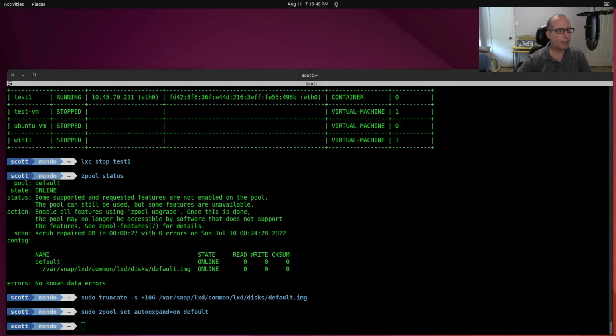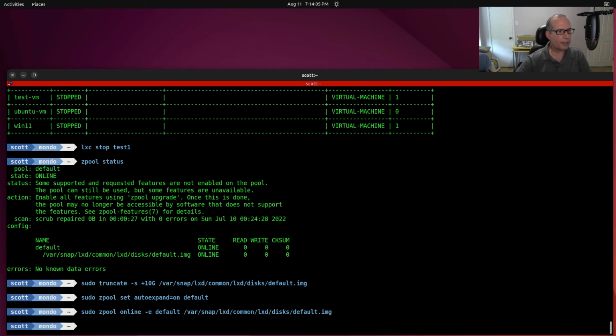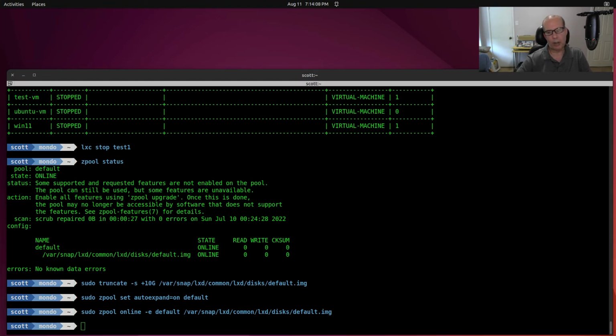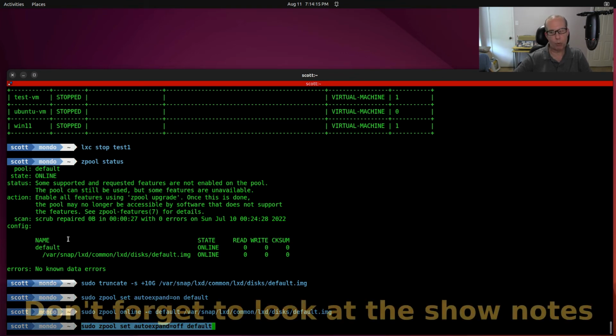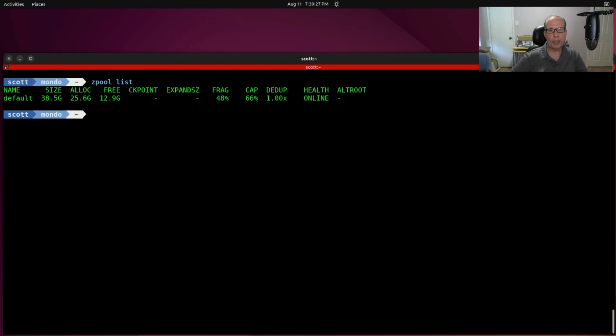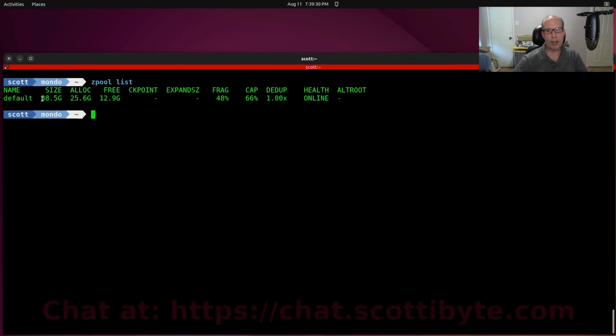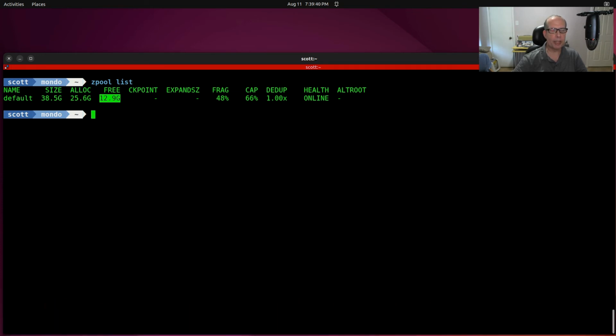And then after that, there's another special command that we have to enter, and it's sudo zpool online -e default, the name of the pool, and the pathway to the image file. And then after we do that, the last thing we do is to turn the autoexpand off with sudo zpool set autoexpand=off and the name of the pool again, which is default. So at this point, you can see that if we do a zpool list, we have 38.5 gigabytes in the default pool, and we now have 12.9 gigabytes free. So our ZFS pool has been successfully expanded.